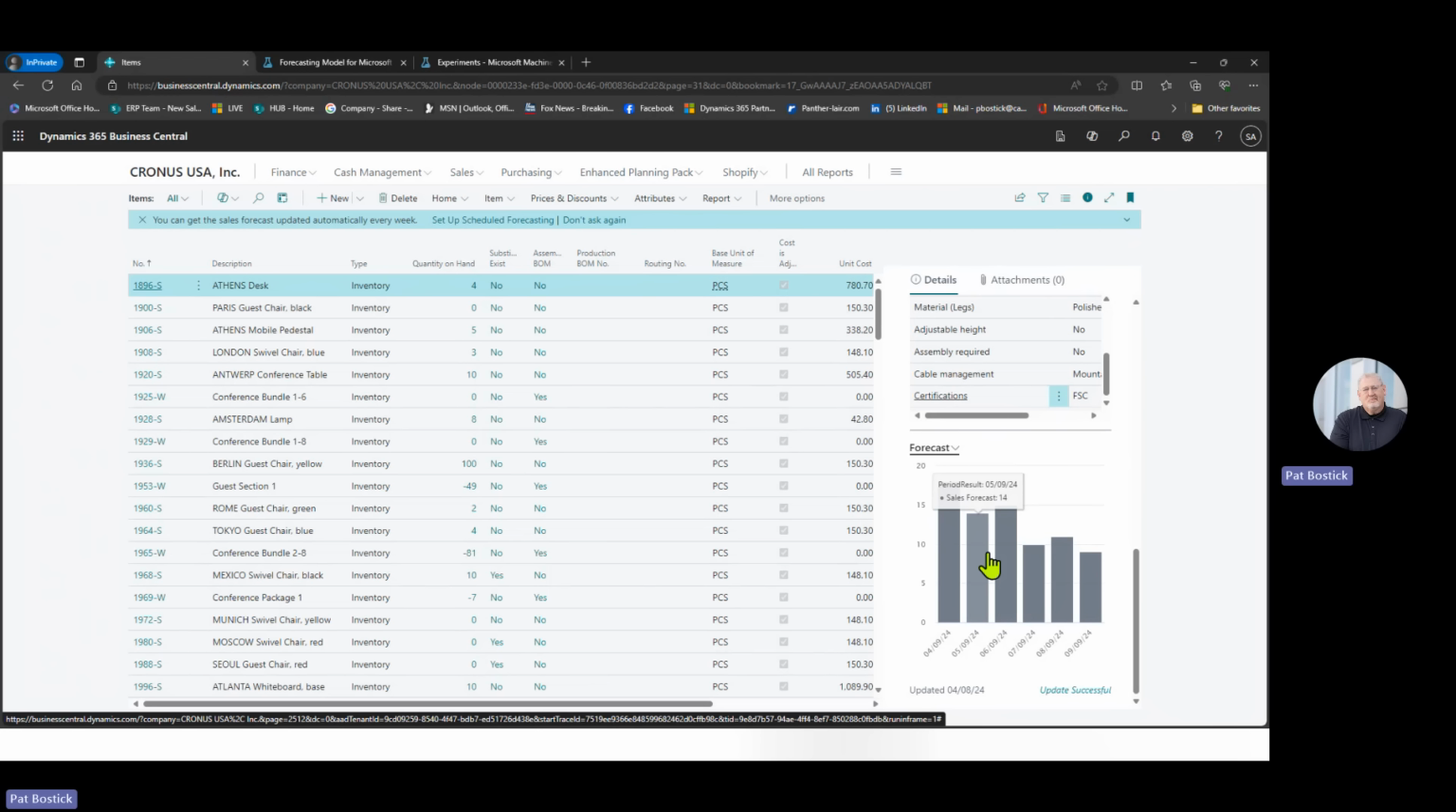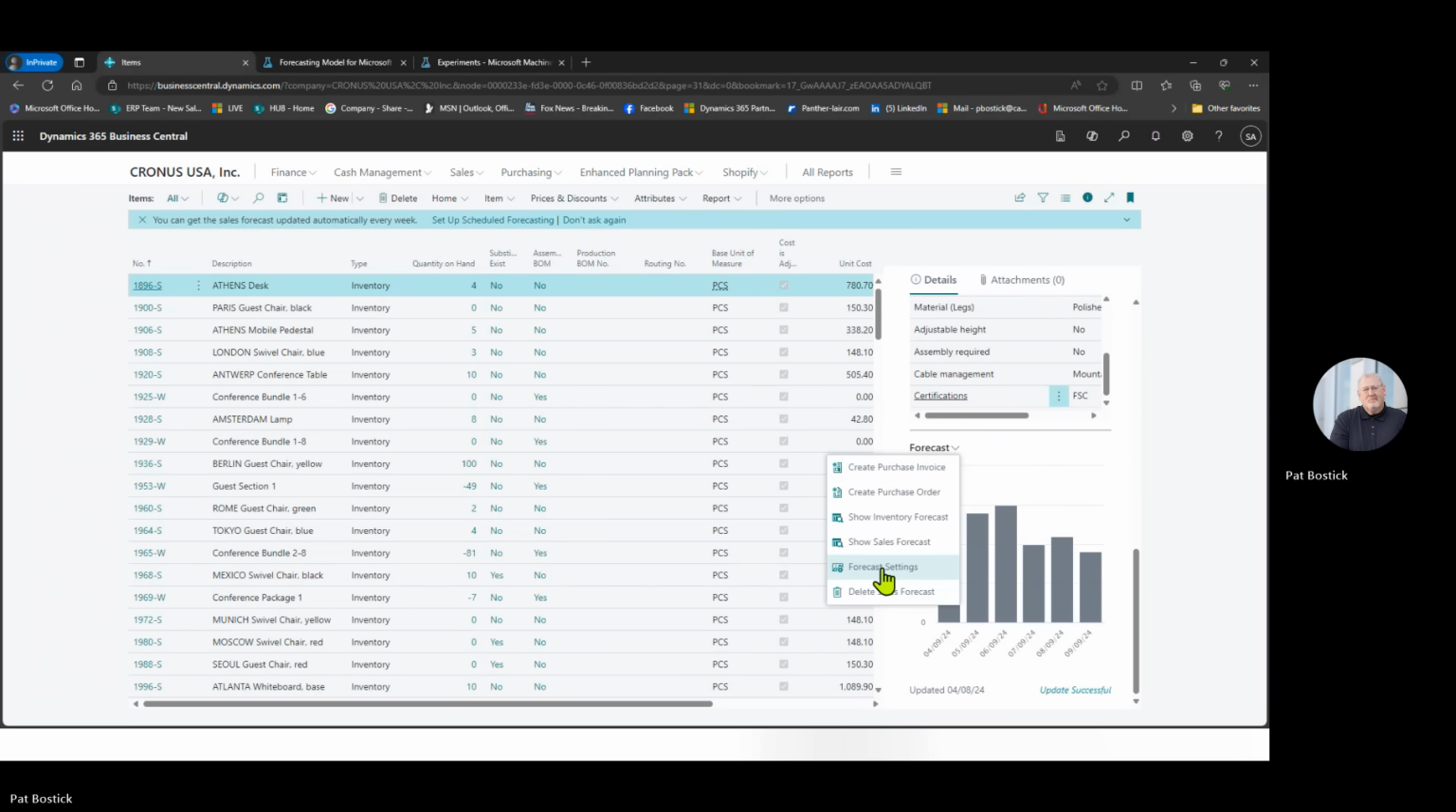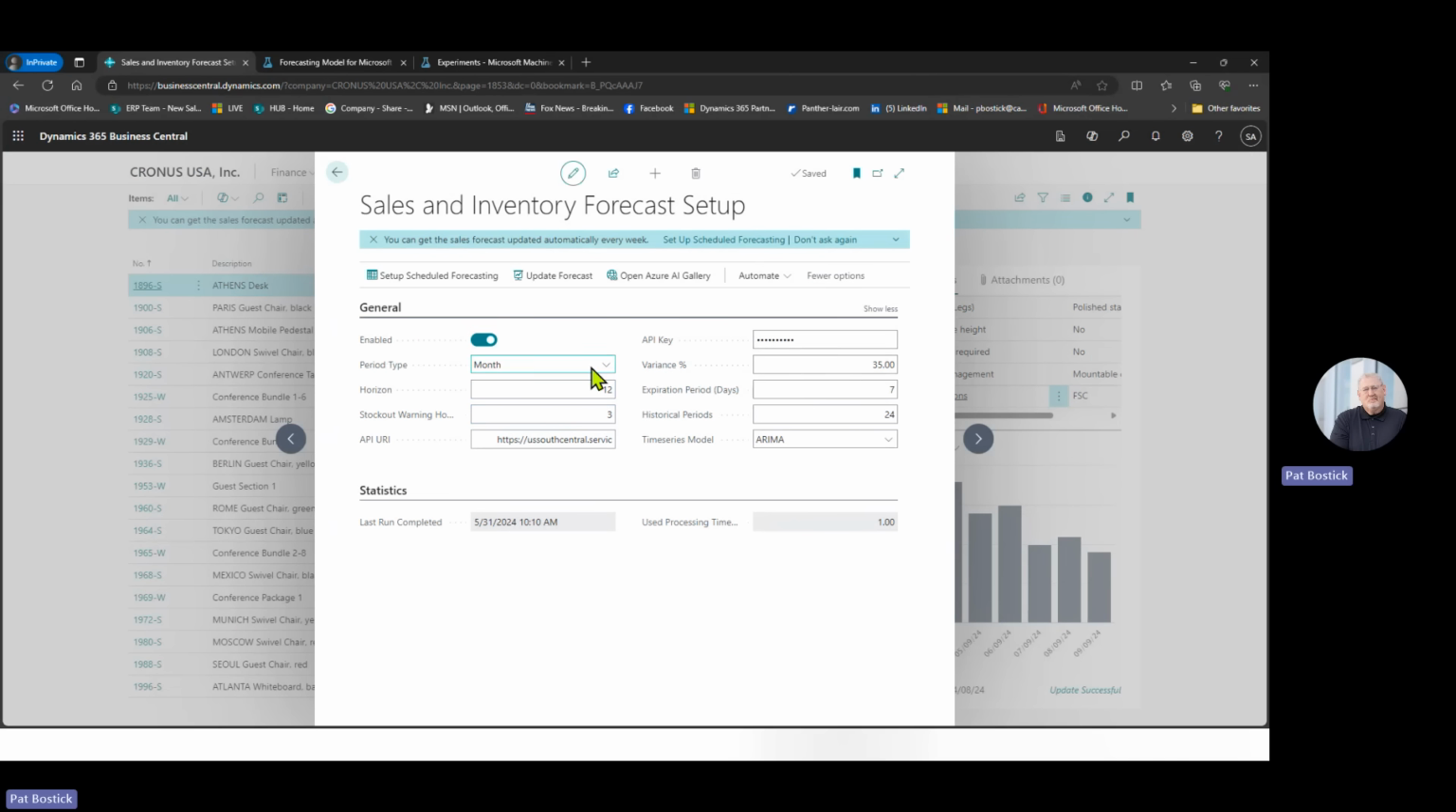But where's this data come from? I didn't manually input this anywhere. It's not coming from that demand forecast. Where it actually is coming from is when I click into forecast settings, it's taking me into the sales and inventory forecast setup. And as you can see here, I do have it turned on.